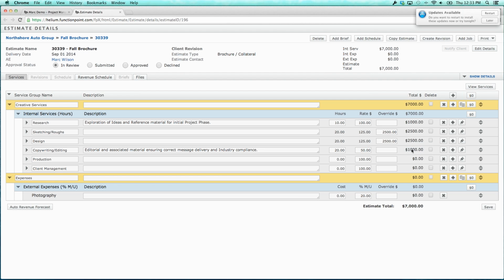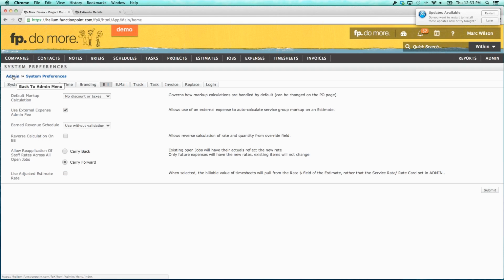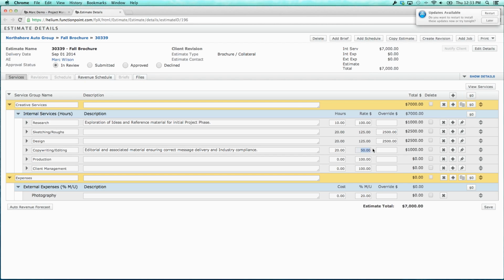But then they look at the reports later and they say, well, this was $50 an hour. Why are all the timesheets being multiplied by 100? It's because the system looks to the admin section to find the value for the timesheet, unless you have that checkbox selected, which again was under admin, system preferences, Bill, Use adjusted estimate rate. So I'd only recommend selecting this if you want your account executives or whoever it is that's building your estimates to be playing with the rates here and have those played with rates affecting the value of the actual work.